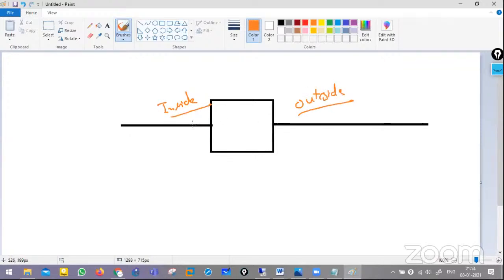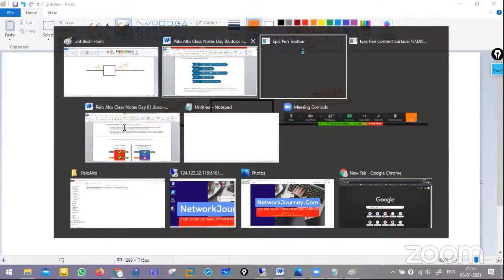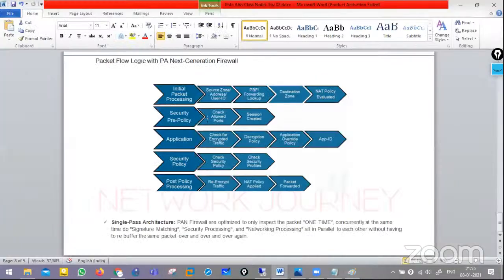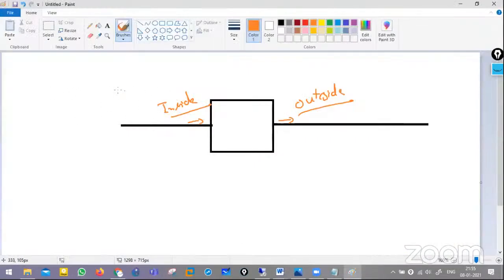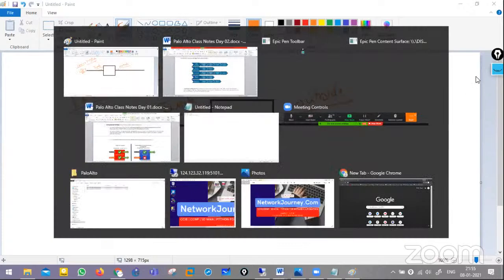This is your inside interface, and this is your outside interface, right? Now, once we receive the packet, suppose we have a 1 KB text file. Someone is sending a 1 KB text file from your inside network. The user is sending one text file from your inside interface. Now, how is my firewall processing this packet?